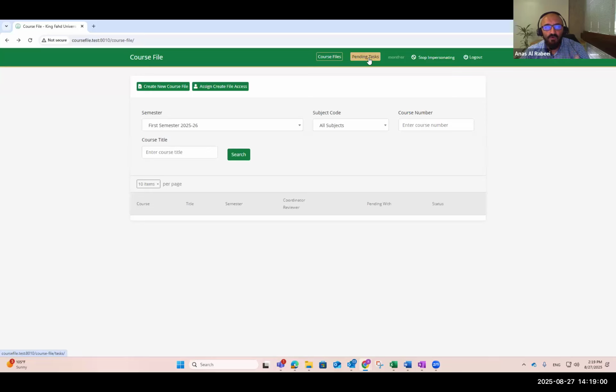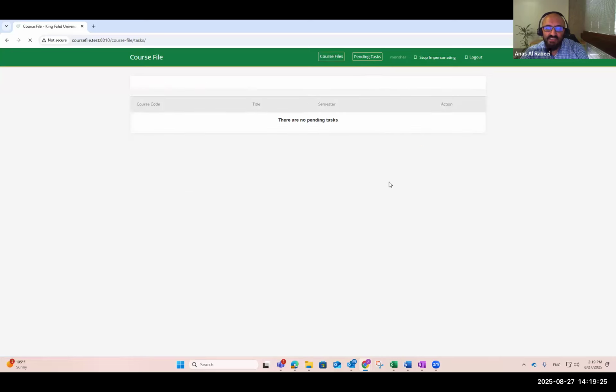So the instructor or the coordinator or the reviewer, if there is any task assigned to him, he will see this button highlighted with a small circle here, indicating the number of tasks pending in his account. So he can go to the pending tasks and he can access all the files he has to approve or to edit from this part.